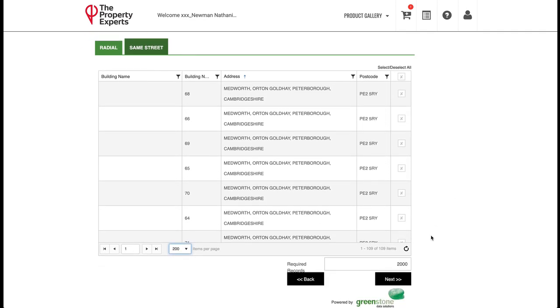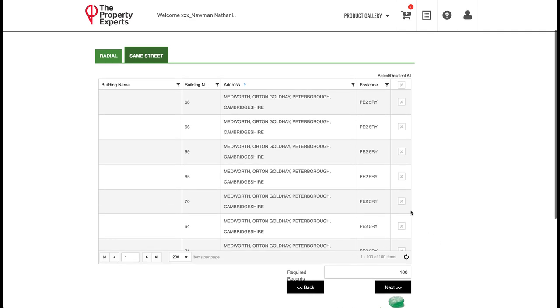I can also reduce my data, so there was 109 records originally. Let's say I only actually want 100, and what that will do is randomly take out 9 records from this data. If you want to be more specific in which properties you want to take out, you can click this button here. So let's say I didn't want number 70 in for whatever reason, maybe they don't want any marketing. That'll be automatically taken out. Actually, now I want that back in.